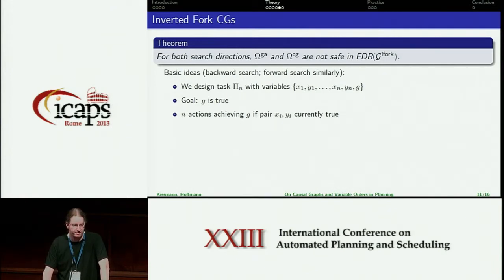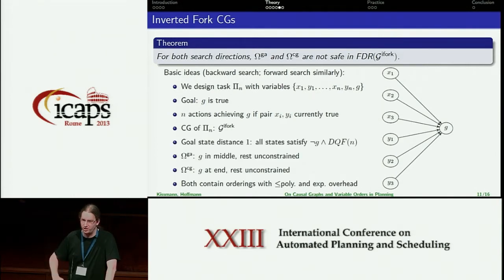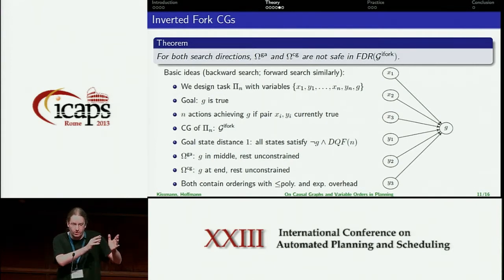And additionally, we have n actions, each setting g to true if a pair of xi and yi is currently true. So if x1 and y1 are true, we can set g to true, same for x2 and y2, and x3 and y3. So overall, that's the corresponding causal graph, and we can see that it's an inverted fork. Now, in this case, if we consider the states that have a distance of 1 from the goal, for those states we know that g must be false, and additionally, the DQF must hold. So x1 and y1 must be true, or x2 and y2 must be true, and so on.